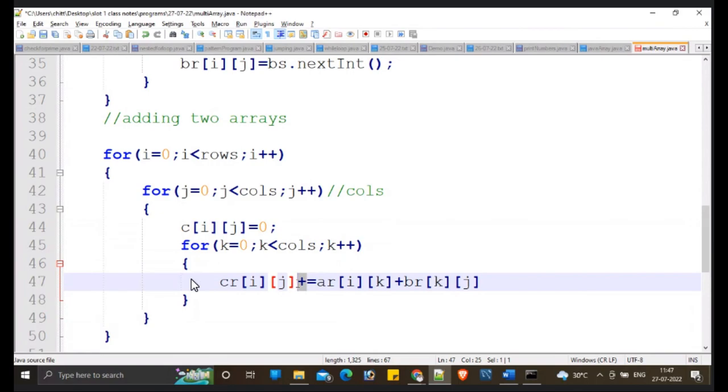The arithmetic assignment operator adds a new value to the existing value. Without initializing c of ij, how can you add to the existing value? There is no existing value. So I initialize it to 0, because addition of 0 doesn't change anything. That's why initializing the value of c of ij is very important. If you miss the line c of ij equal to 0, you will definitely get an error.